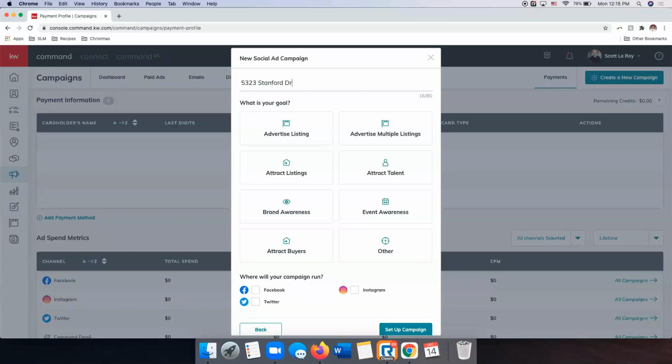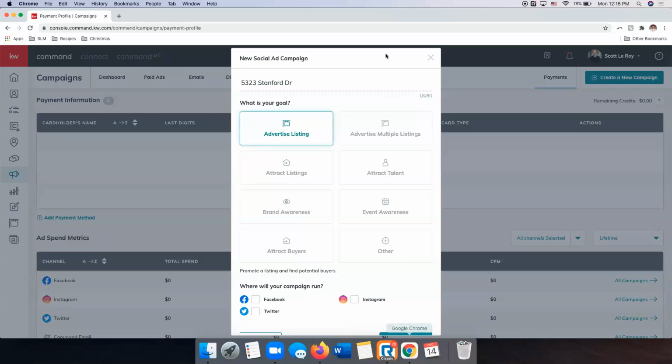And then it's going to ask what your goal is. Are you choosing to advertise a listing, advertise multiple listings, attract talent, brand awareness, event awareness, attract buyers, or other? If you're not sure, you can always select other. But we're going to choose advertise listing for today.